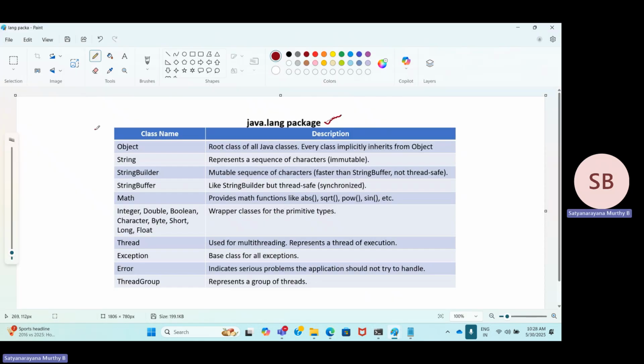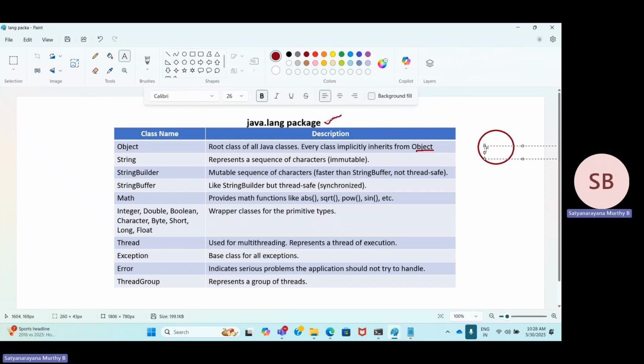The first one is the Object class. This is the root class of all Java classes, basically. Every class implicitly inherits from this Object class only. For example, in a class hierarchy, Object is the root class, from which the remaining classes are inherited. So this is one of the classes available in the java.lang package.